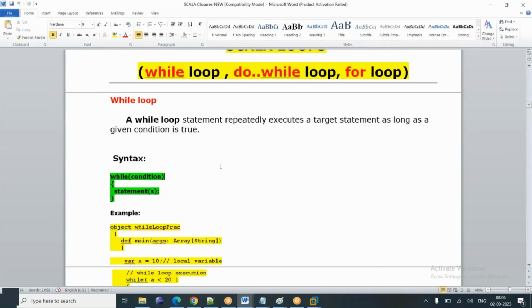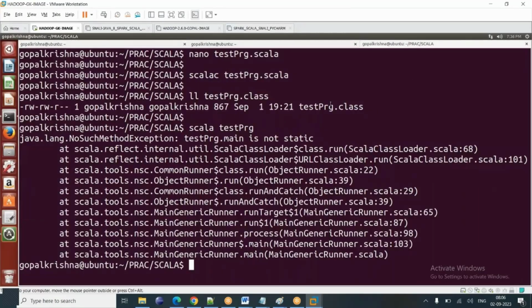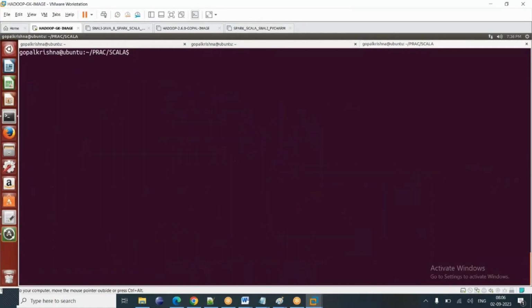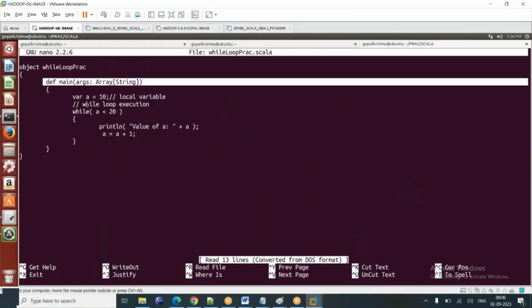Now, the syntax is while, some condition, followed by the statements. This is how you make use of it. Now we will see an example. I already have the same program, while loop demo dot scala. Object while loop demo, def main method. Here a is equals to 10, and the semicolon is optional. Initially I'm giving the variable a as 10.